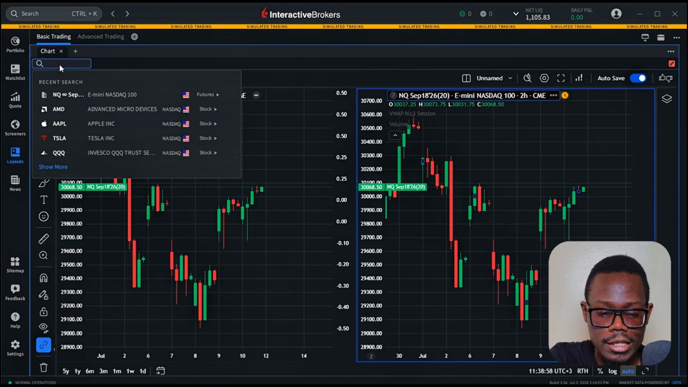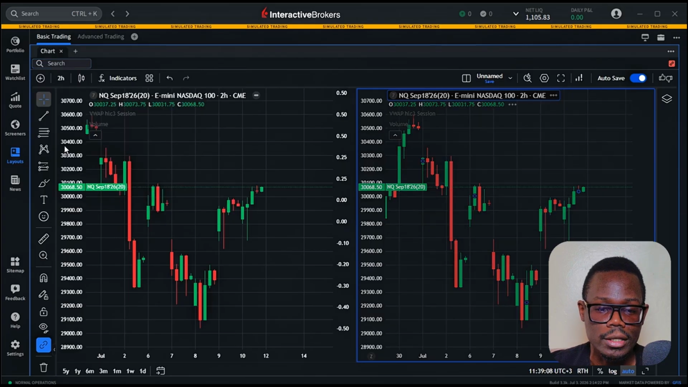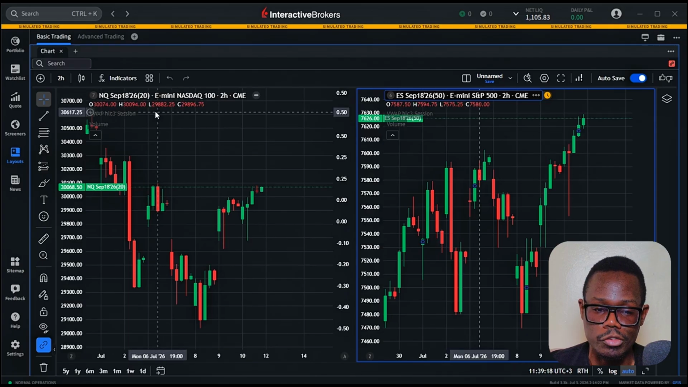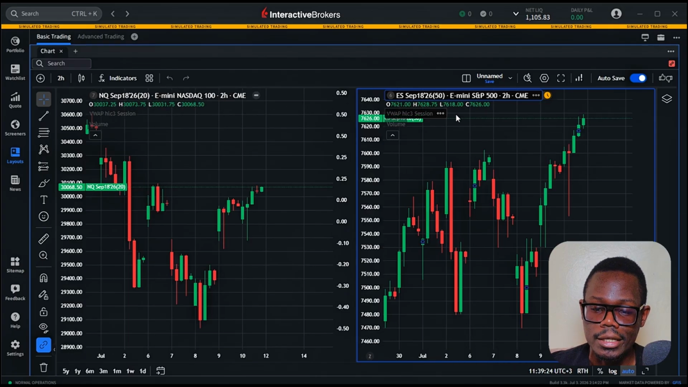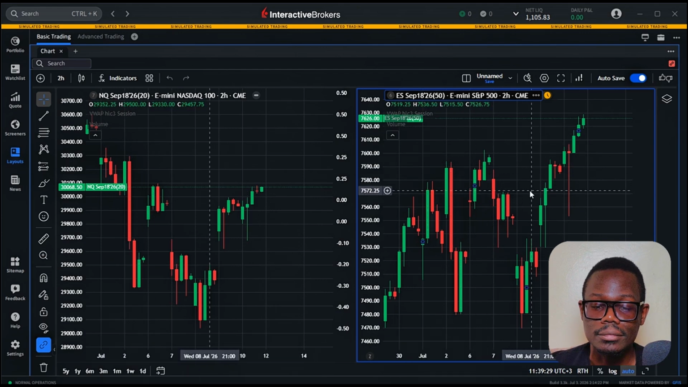So let's say I want ES, I'll type that and then I'll select that, click on the first one, and now as you can see, we now have two different tickers over here, or two different futures. We have NQ and ES over here. So this is really good for comparing two charts.